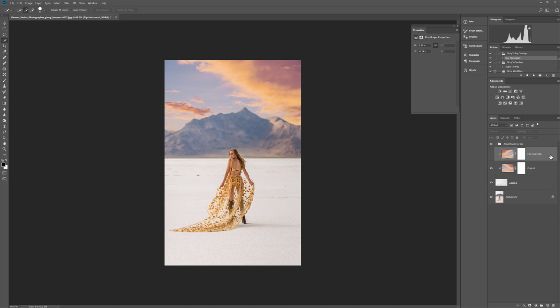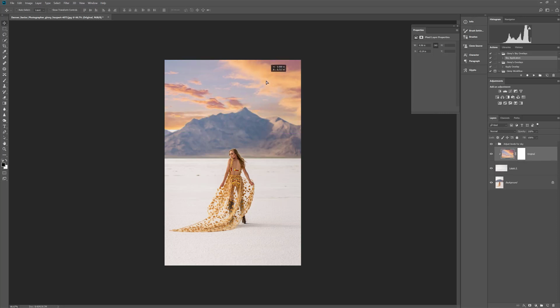I'm going to go ahead and delete that layer and just get it out of the way. And then I'm going to grab my move tool and just play with where I like that. All right, now you can see that there's a very distinct line here. It doesn't blend super well.